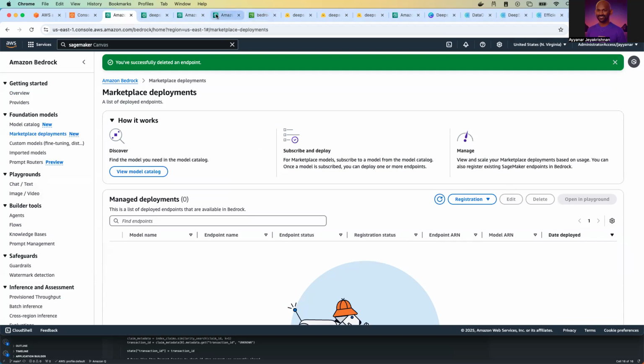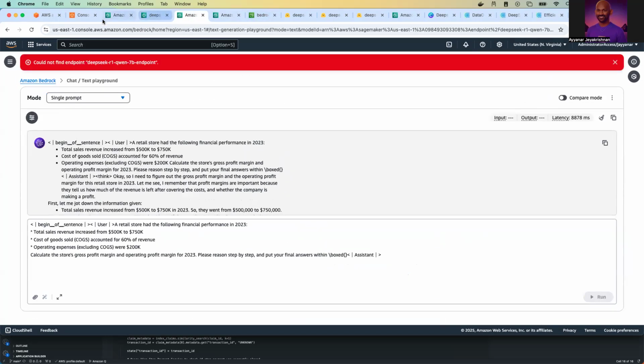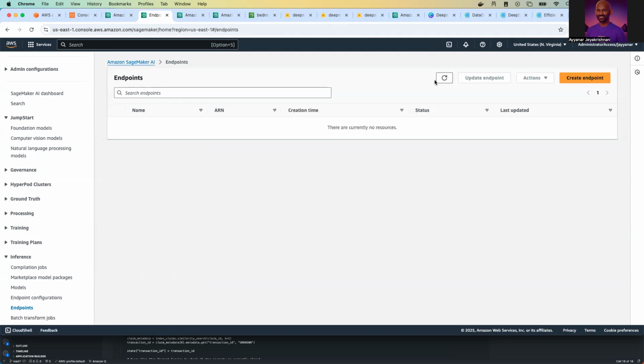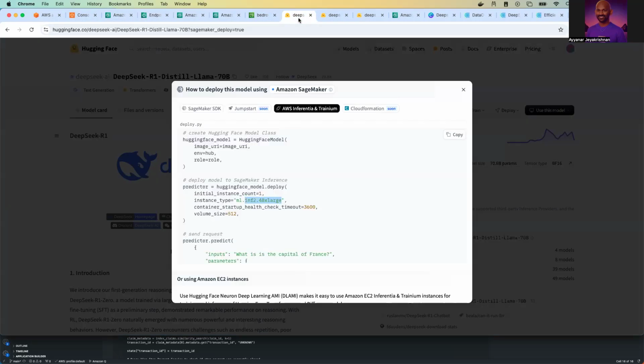I want to double check by checking SageMaker. It's deleted. Where is SageMaker? It is deleted. Endpoint. Okay, good, fantastic. So that's the third way to deploy or train the model from Hugging Face.